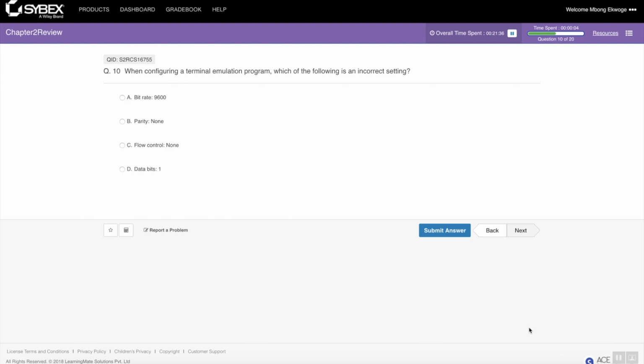When configuring a terminal emulation program, which of the following is an incorrect setting? First of all, the terminal emulation program allows you to manage or configure your Cisco device. When configuring your terminal monitor, the protocol is set to serial, the baud rate is set to 9600, the data bits is set to 8 and not 1, the parity is set to none. So D is incorrect.